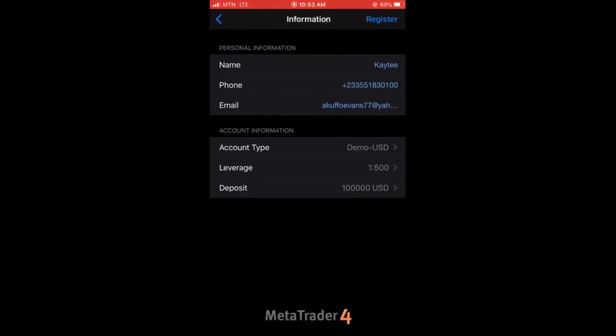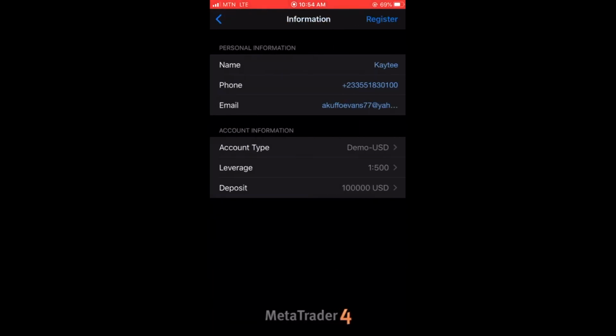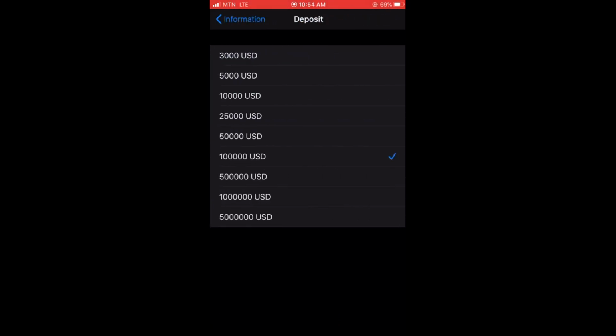Down there, which states account information, you have account type, leverage, and deposit. The account type is demo USD, the leverage is 1:500. You can click on it and change the leverage to any you want, but in this case we are going to use 1:500, so we keep that selected. Then the deposit, you see we have 100,000 US dollars there. Let's change that to, let's say, 3,000 US dollars. You can select any amount you want.